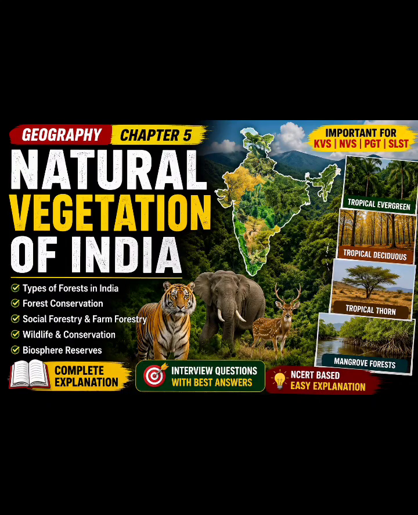Next question, why are tropical evergreen forests called evergreen forests? These forests do not shed all leaves at the same time, therefore they remain green throughout the year. Next question, under what conditions do tropical evergreen forests develop? They develop in areas receiving more than 200 centimeter rainfall and having high temperature and humidity throughout the year.